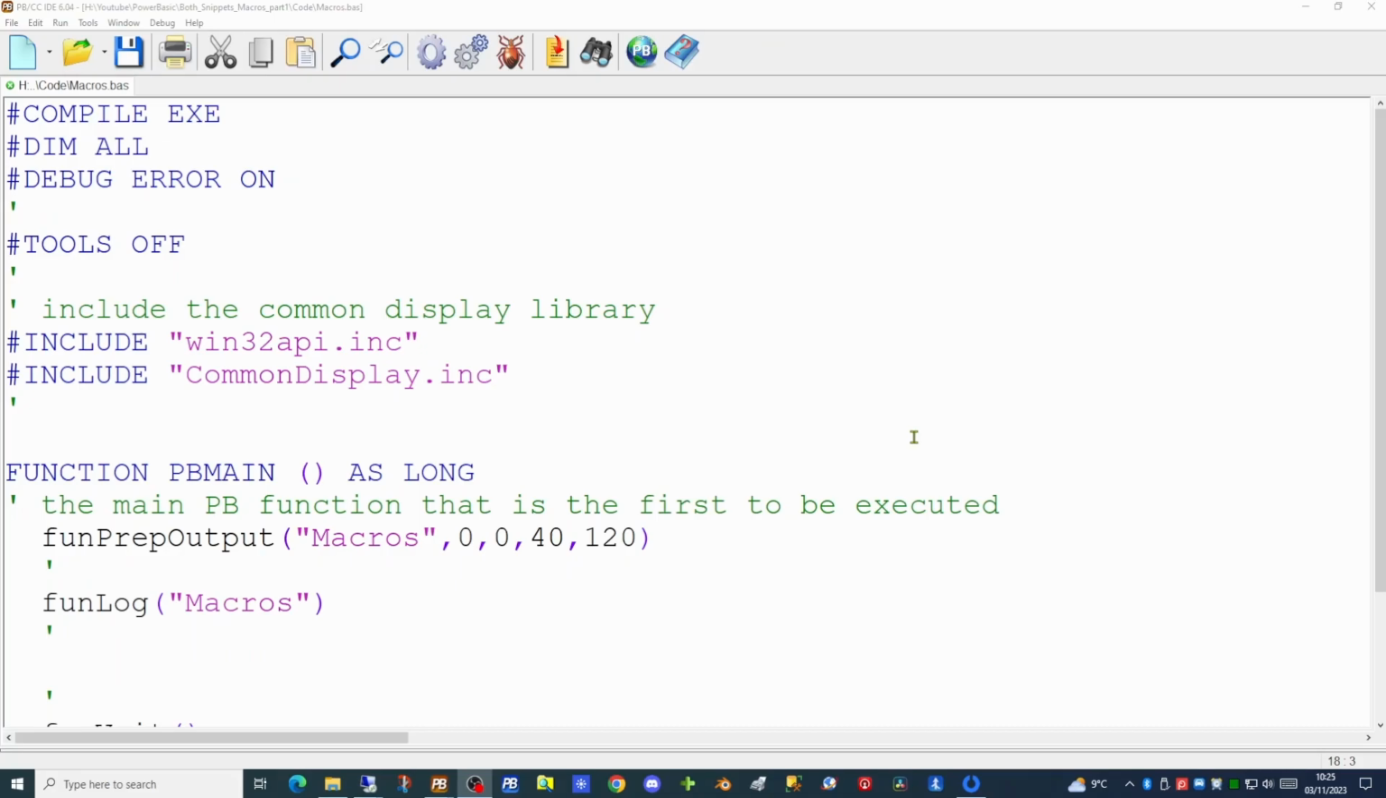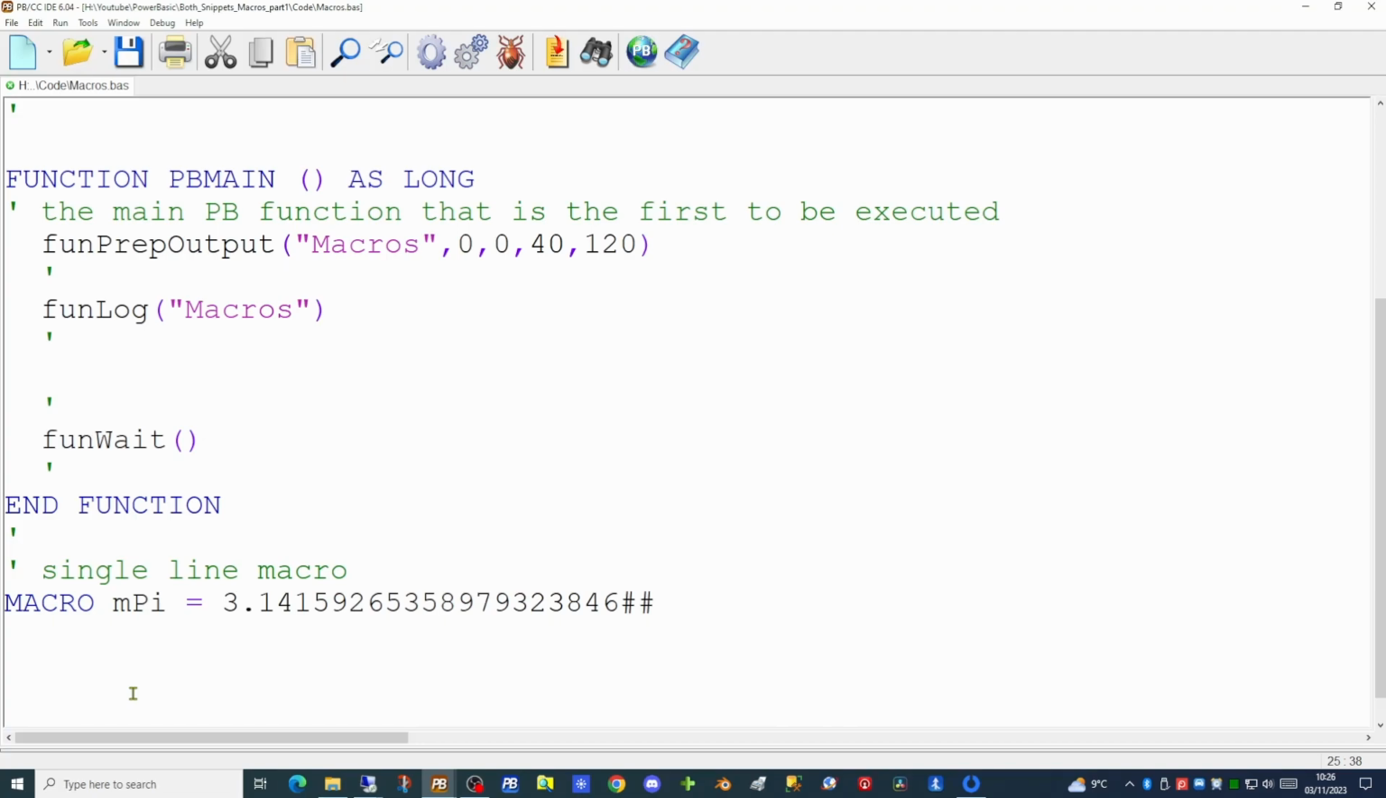A macro generates no executable code unless it is actually referenced. Therefore, you can set your macros up in an include file quite safely. So let's create some macros and show how they are used. If we demonstrate first of all this single line macro, what we've done here is we've created a macro called mpy. As my own personal naming convention, I tend to precede the name of the macro with the letter M. This is to indicate later on in the code, and especially where someone else is looking at my code, that this is indeed a macro.